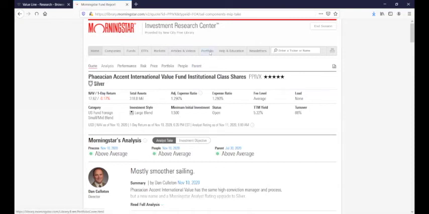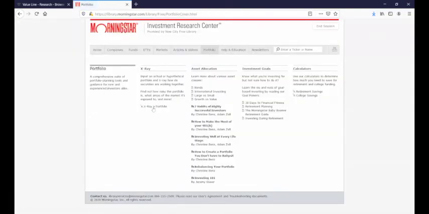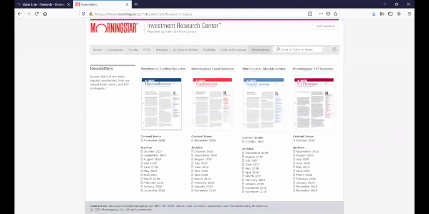If you go to portfolio, it gives you information on how to build a portfolio, asset allocation. They have calculators for retirement and college. They also have newsletters on these four different topics. The November one is available here, Dividend Investor, Fund Investor. And these are in PDF form, but very nice. You can always print them out. They do allow printing.